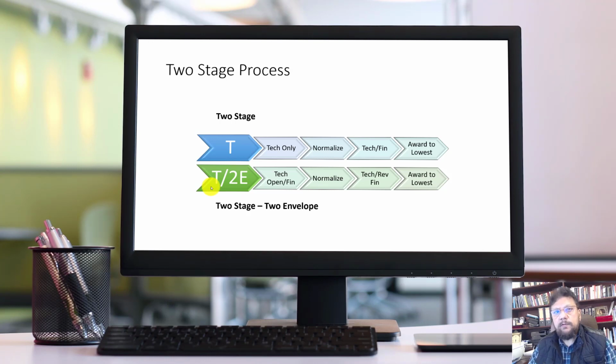So two-stage, two envelope. The only difference here is that when you get the initial technical proposals, you also get financial proposals from these companies. You keep the financial proposals separately, unopened. You go through the process of normalization. Any bidder that is not qualified has their financials returned to them, and finally they get the new requirement and do another submission, and in this case they will do a technical and financial again.